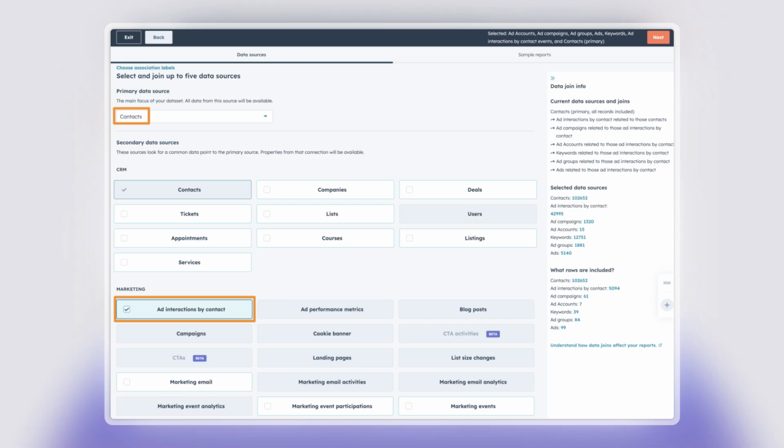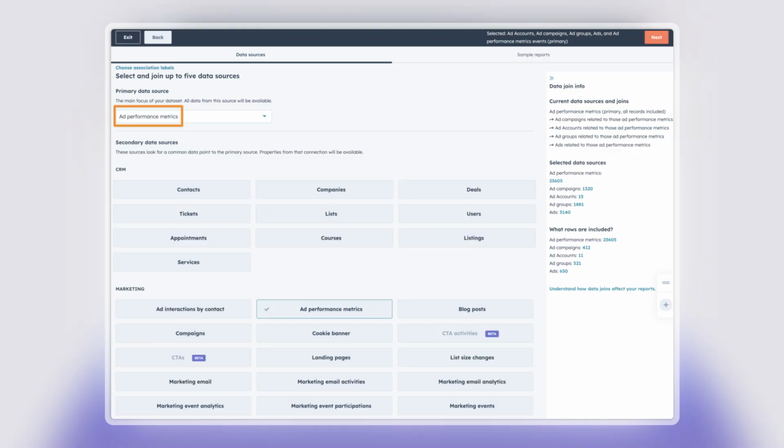Yeah, you can report, of course, against contacts. You can join those against ad interactions, so you can get a list of contacts. But the other thing you can do is also report on ad performance metrics themselves, just to view that. And you can create just about any ad related report that you need.